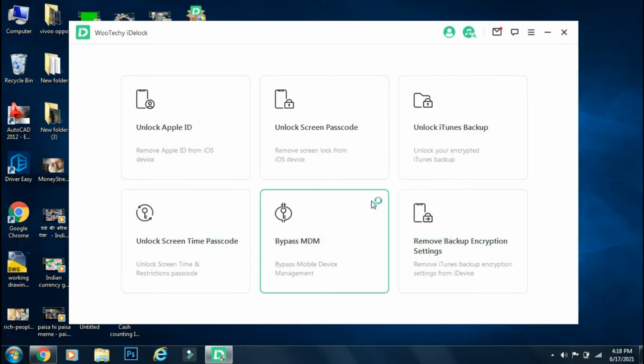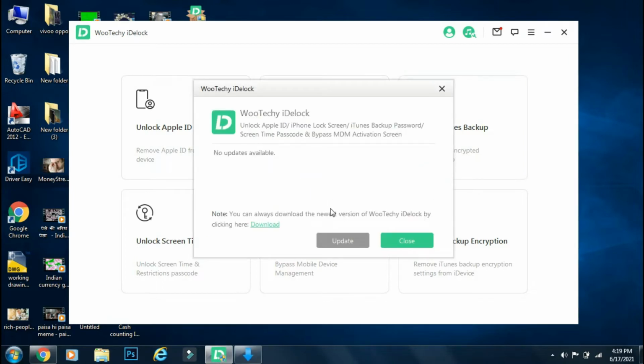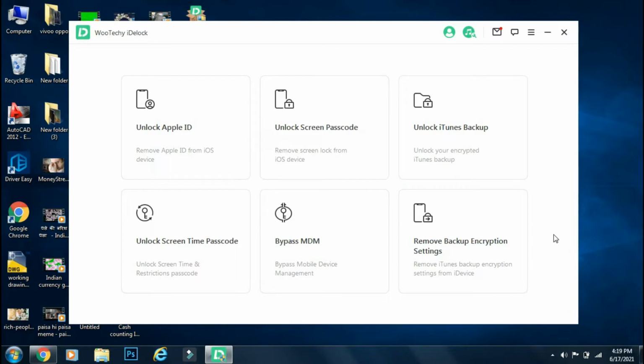Although this app is not free, it's worth every penny, as you can use ID Lock to remove Apple ID from your phone. It can help you to remove lock screen password. It can unlock encrypted iTunes backup, remove screen time password, bypass mobile device management screen in just a few clicks, and also remove iTunes backup encryption settings from any iPhone. But before going ahead, make sure you are using the latest and official version of the app to avoid any issue. So first, I'll show you how to remove Apple ID from any iPhone.